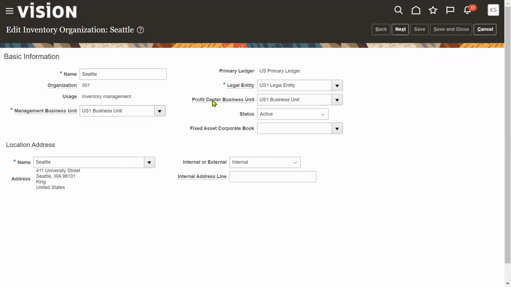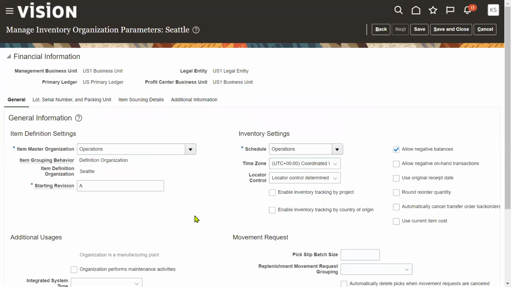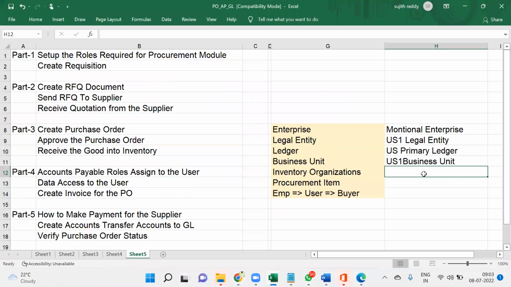This profit center business unit comes in cost management. Whenever we work with cost management, material cost management, that is when it is going to be used. Okay, fine. So this is our inventory organization 001. How about the master inventory? If I want to know the master inventory organization, it is operations 000. That's the master organization. Fine. So now everything is fine. 001 is this inventory. And now I want to go for creating an item.